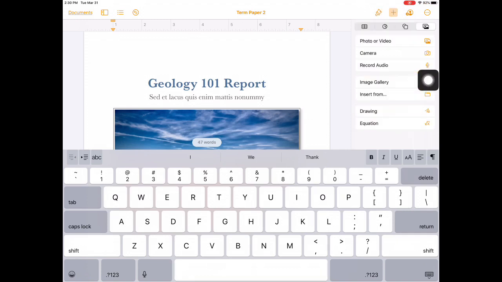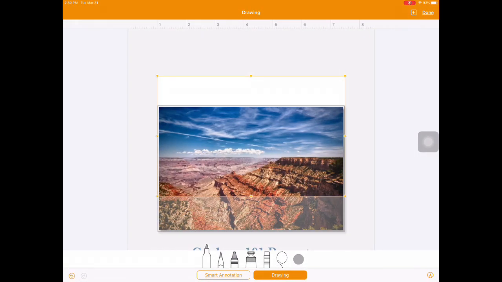So if you click on that plus, here you can add in photos or videos, you can do a drawing or equation, add images from a gallery, or you can record the audio. So I'm going to choose drawing because I am in the mood to do that today. And down here across the bottom, you can see different pencils and tools that you can use to draw on this document.